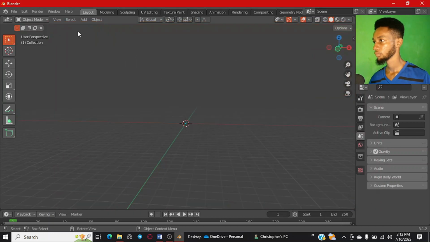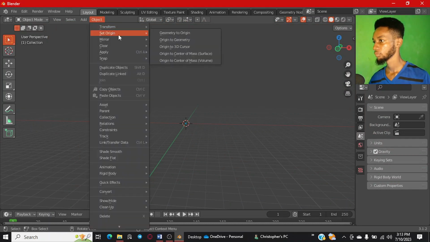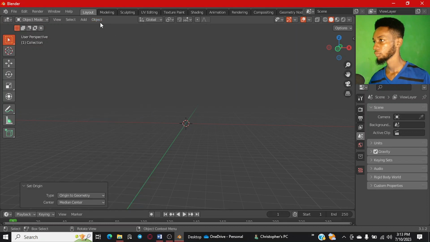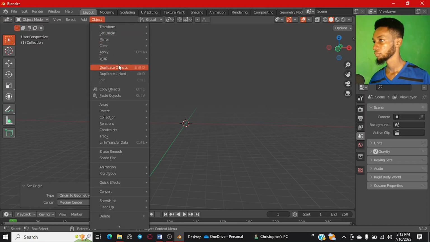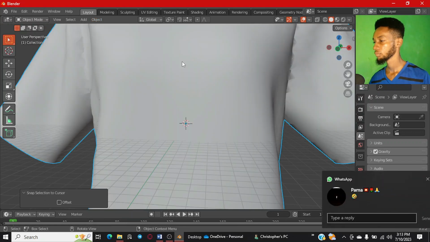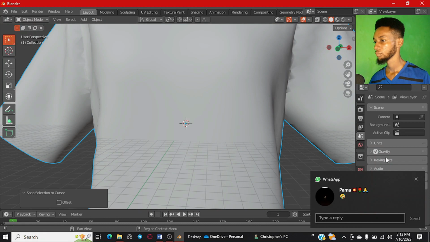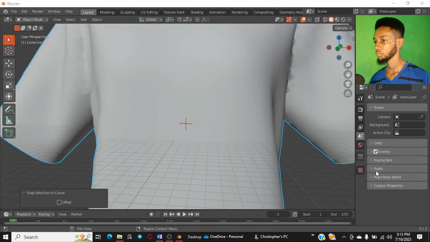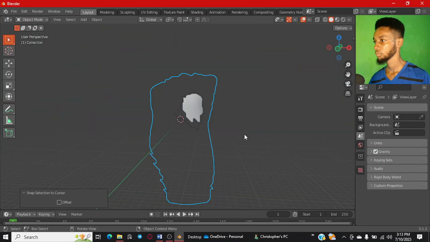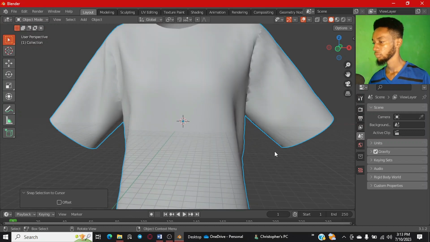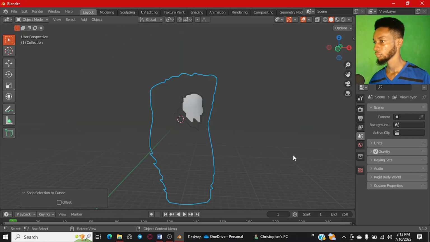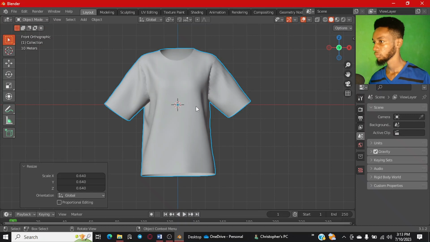Now, as you can see, it looks as if it has disappeared, but not so. Just click on Object, Set Origin, and then Origin to Geometry. And then after that, go back to Object, click on Snap, and select Snap Selection to Cursor. So your object will appear on the screen for you, and then we can work with it. Also remember to scale your object down if it looks too big.